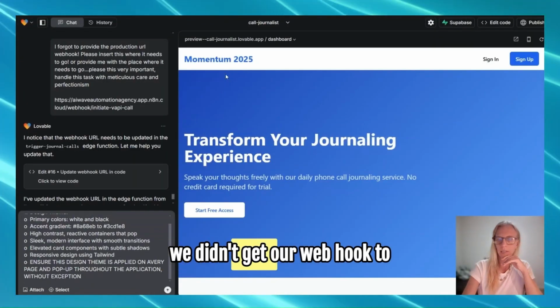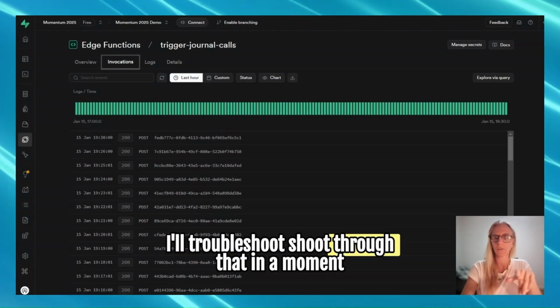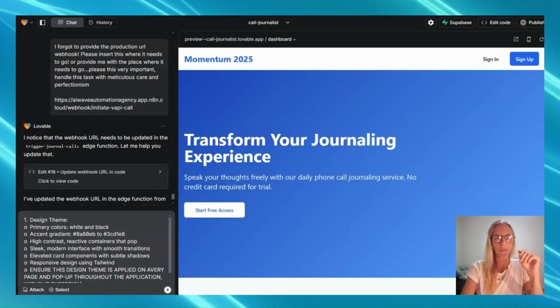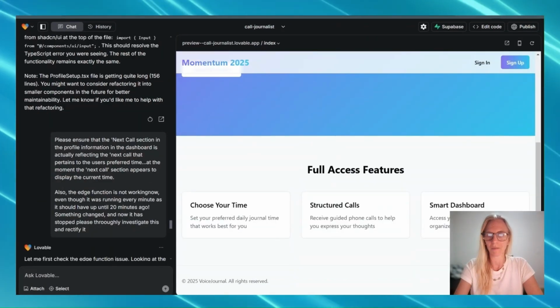And while we didn't get our webhook to really run, obviously we'll troubleshoot through that in a moment. We will jump back over here and I'll just apply this design theme. You can play around with this as much as you like, really.